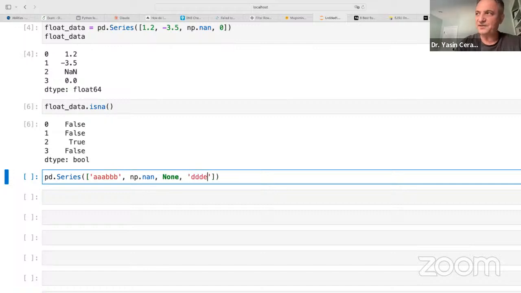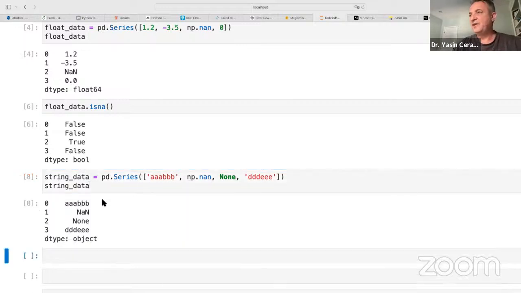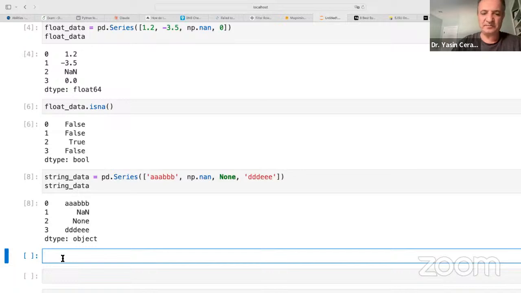So let's call this one string data. Let's see how string data looks like. Earlier it was float data, now this is string data. So here is a series of characters, another set of characters, NaN and None. Now I'm just curious if we are going to be able to see these two as missing values. So that's what I'm curious about.